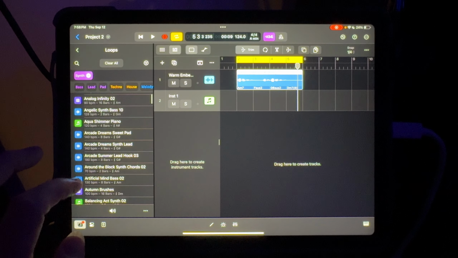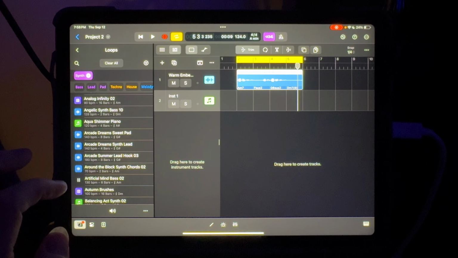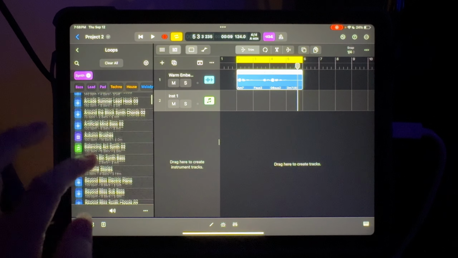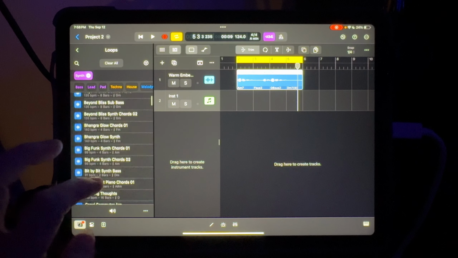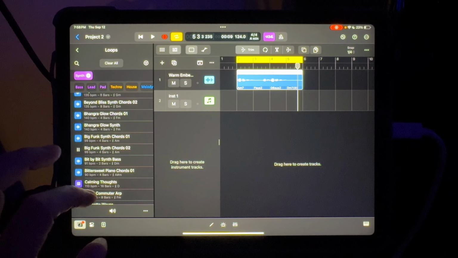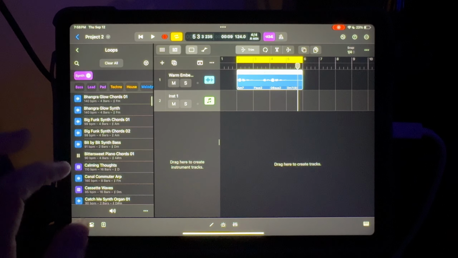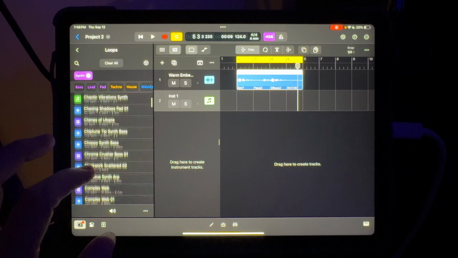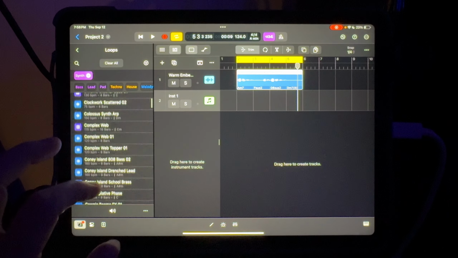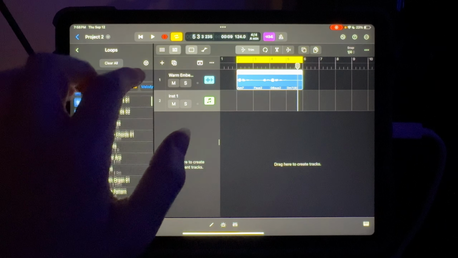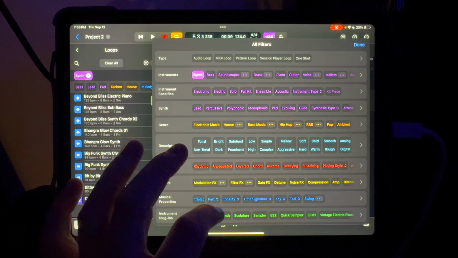But I'll just go with something interesting here. Well, it looks like I'm going to have to filter this to get the A minor that I'm looking for.